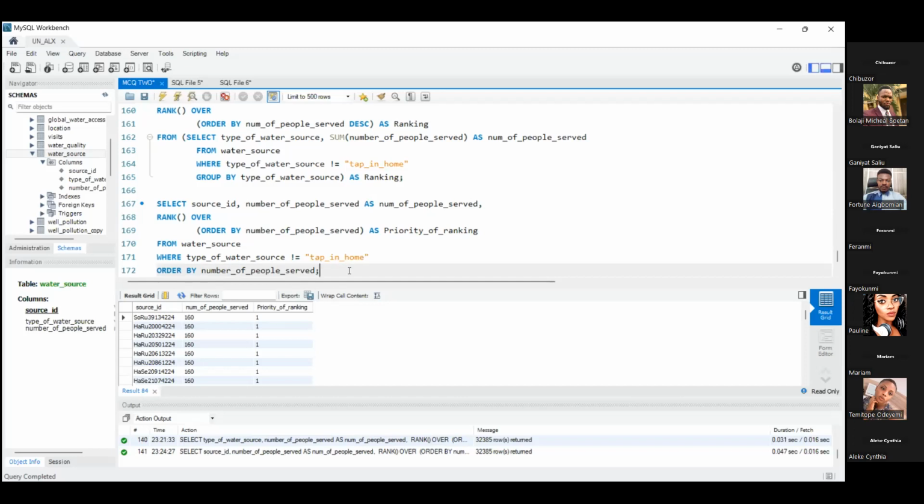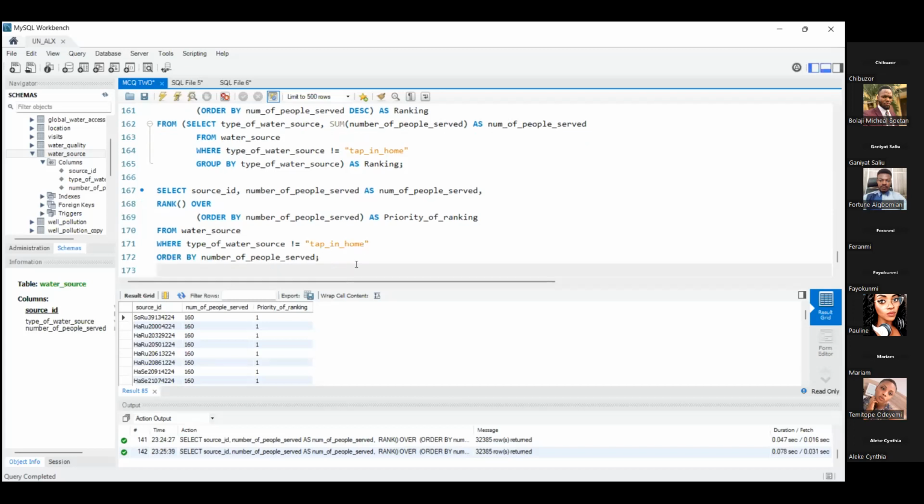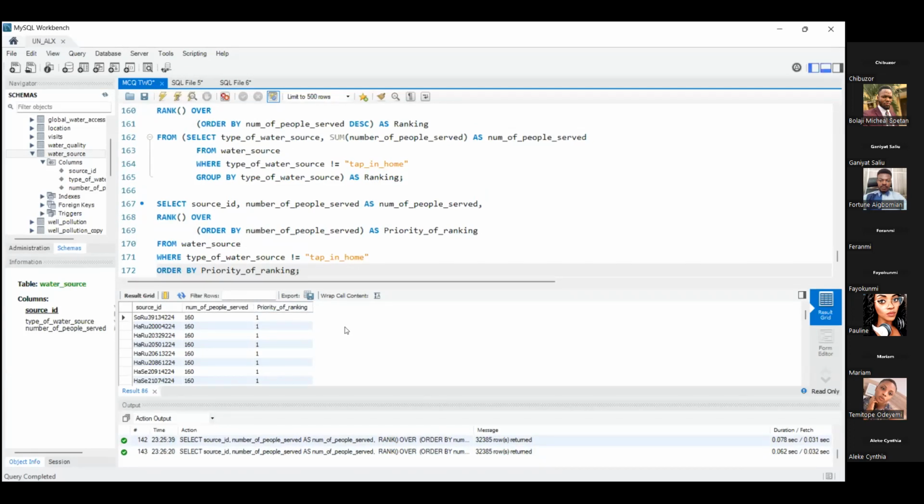I guess so, but I'm still not seeing the same result here. Have you written the order by? Yes. Have you run it? Yes, still the same result. Fermi, can you do priority of ranking in that order by? Same thing, in descending order, I mean.